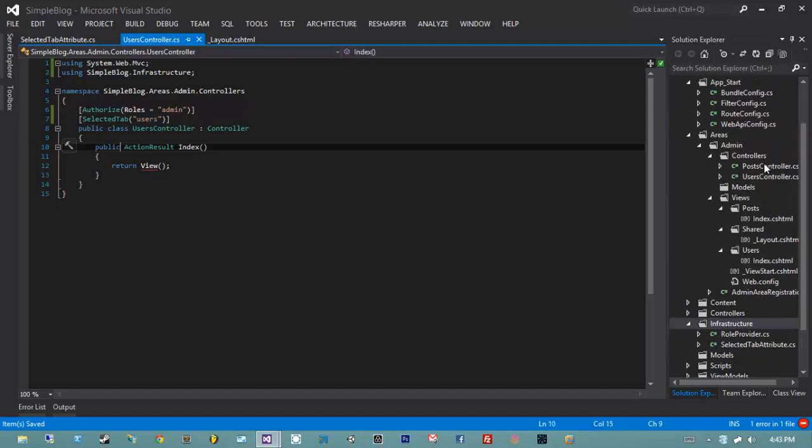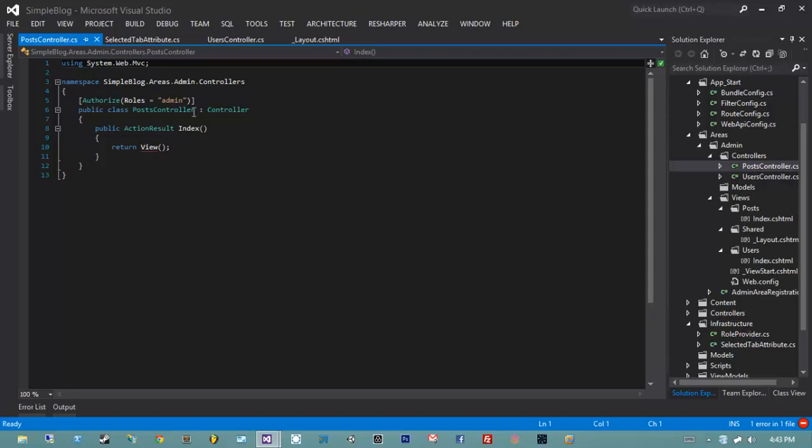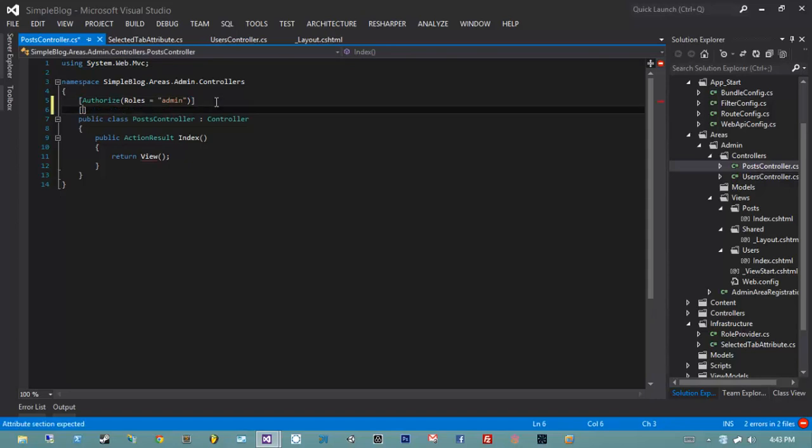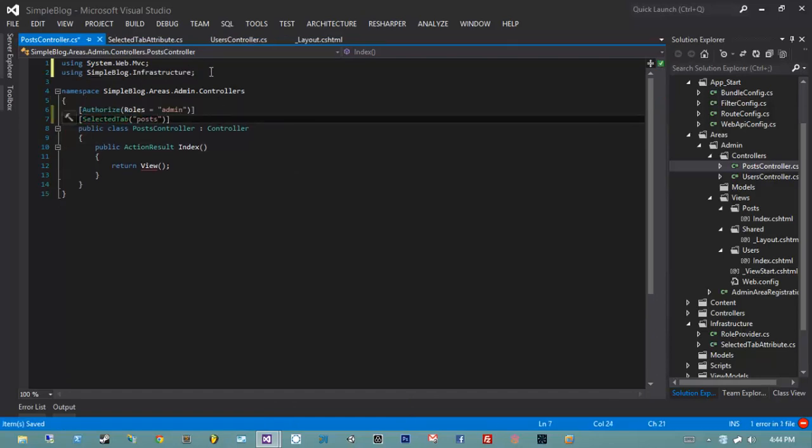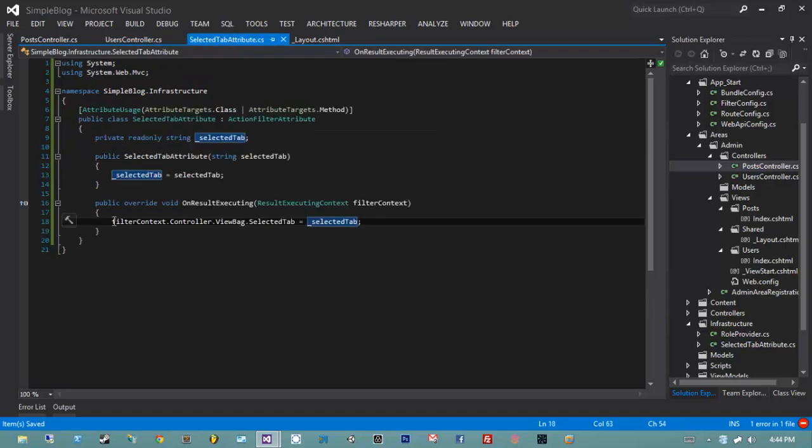Let's do the same thing to our PostsController. I'm going to jump back to PostsController, add a SelectedTab, say Posts, and then import the SimpleBlog.Infrastructure namespace. Okay, so now we have a SelectedTab attribute on both our posts and our users, but we're not using that information yet. We've made it so the layout is aware of our selected tab, but this is just a bucket of data. The layout isn't actually doing anything with it yet.